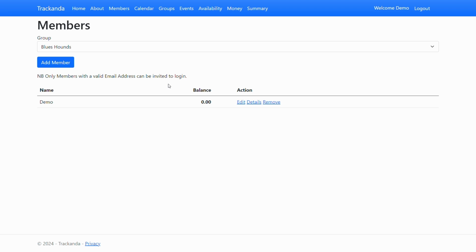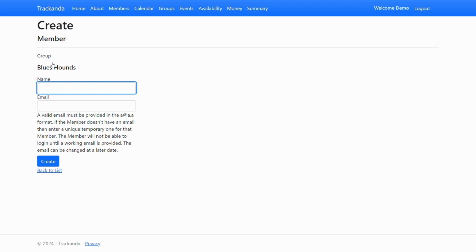And once we have the group, we can then add members to this group that we can then track. So there's only two pieces of info needed here. We need the name and an email address. Don't worry if you don't have their actual email, you can use a temporary one for now and you can always change it later.